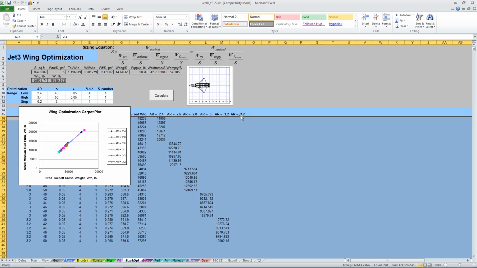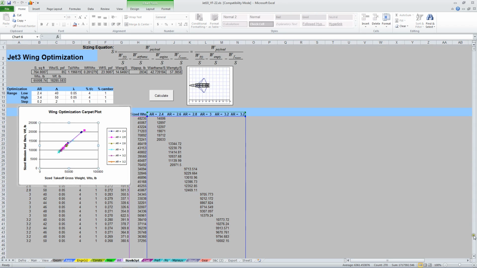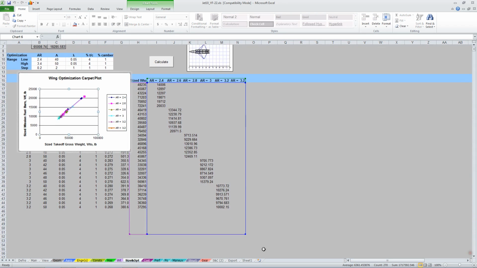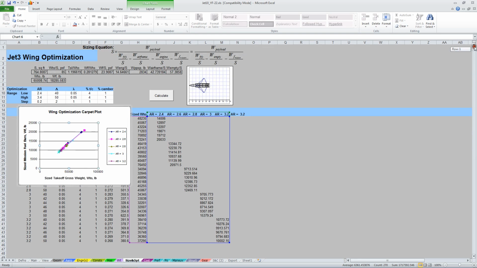And notice that we have 3.2 showing up twice because the old calculation wasn't erased here. But we can fix that. Just click on here and change the area that's being plotted. So now we're just plotting this much area. The other extraneous 3.2 went away.